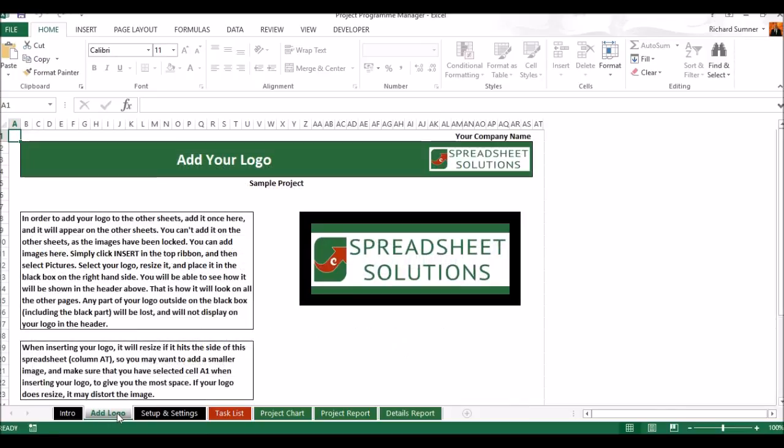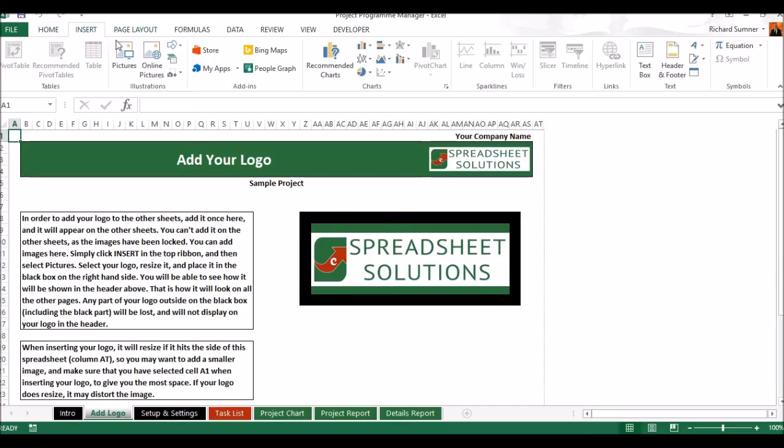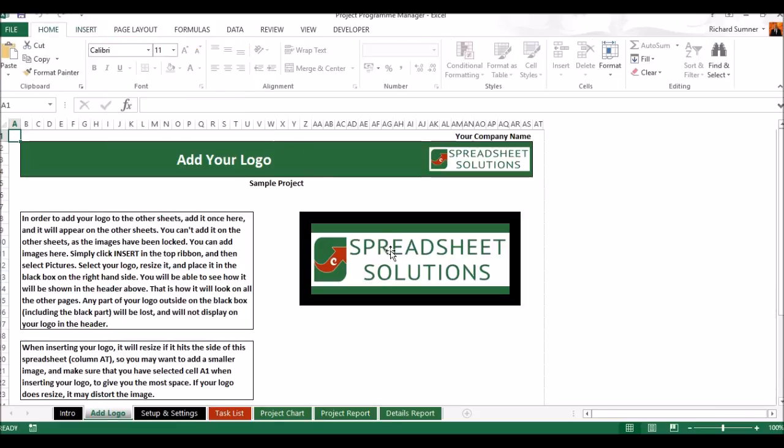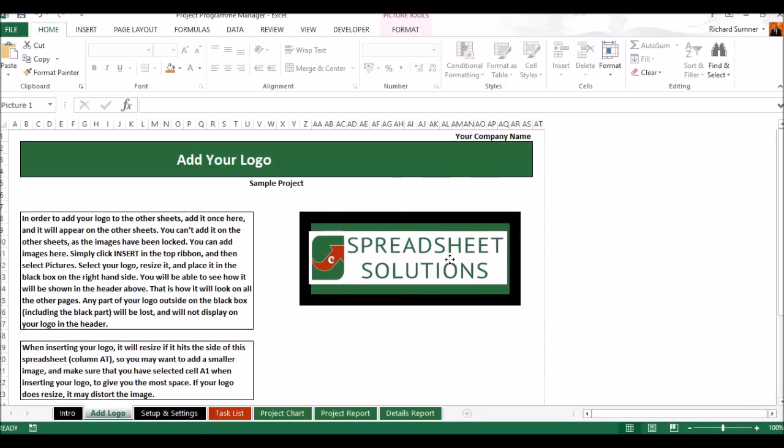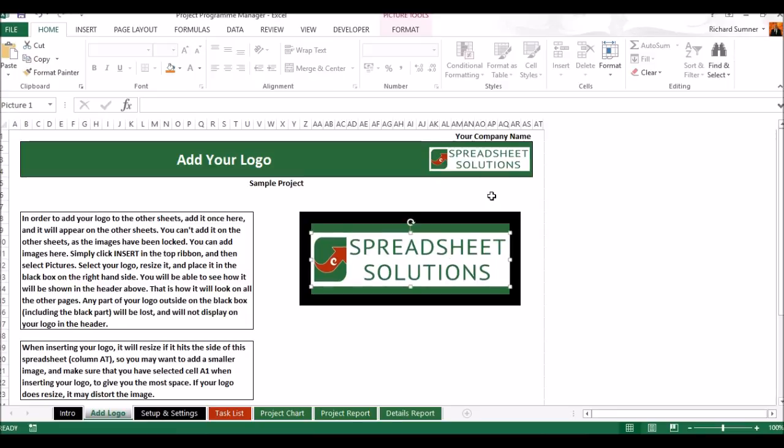The first thing is to add a logo. As you can see here, I've already added my logo. All you do is simply go to Insert and Picture, and that will allow you to add your logo. Once your logo is on the screen, you'll see your logo disappears. Anything within that black box will appear as your logo. So all you've got to do is move it in and you can see how it's going to appear on all of the pages.